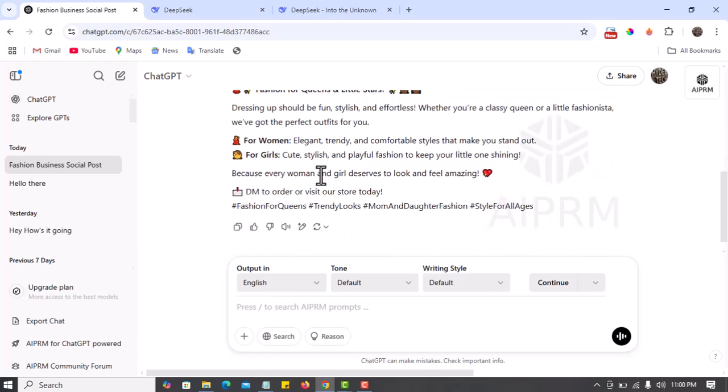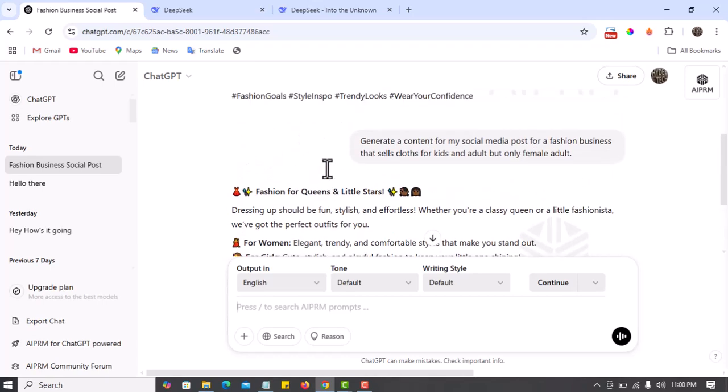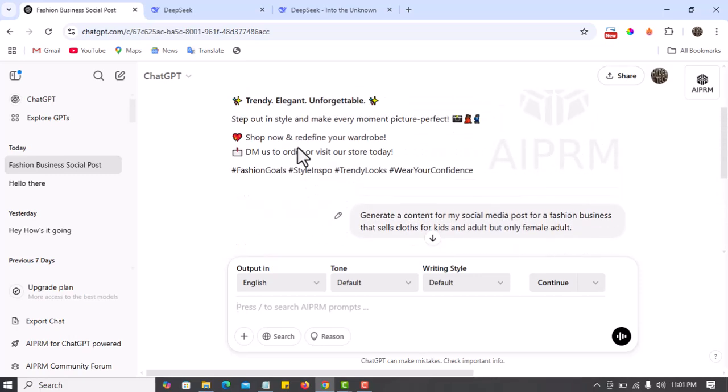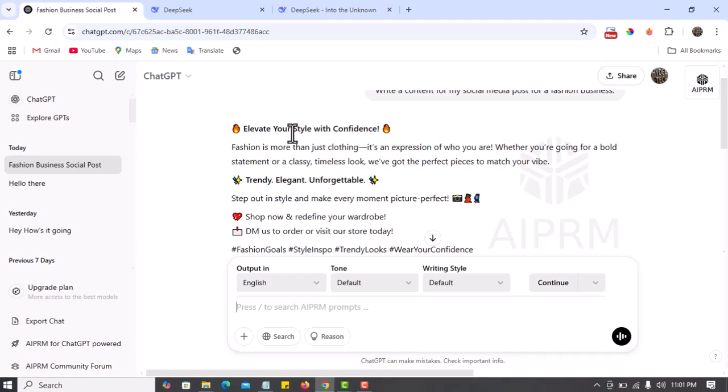Amazing. Wow. This is interesting. So can you guys see now? Can you guys see what we have now? You can see we have fashion. Look at this. Elevate your style with confidence. You can see this one looks so generic, kind of like any business can just use this. Like any business can use this heading and some of the other things that we have here.